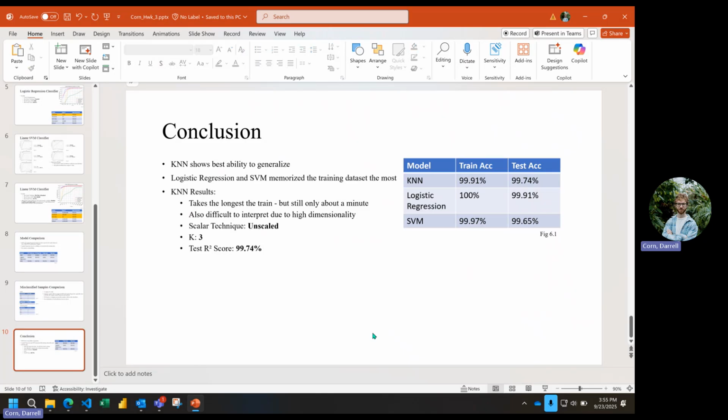Some things to mention about k-nearest neighbors. It does take the longest to train out of all these models, but this doesn't really take that long. It's probably just a few seconds more than everything else. So I don't think it's really that big of a deal in the grand scheme of things. It also is kind of hard to interpret, especially at very high dimensions. It's probably not as difficult as SVM, but it's definitely harder than logistic regression.